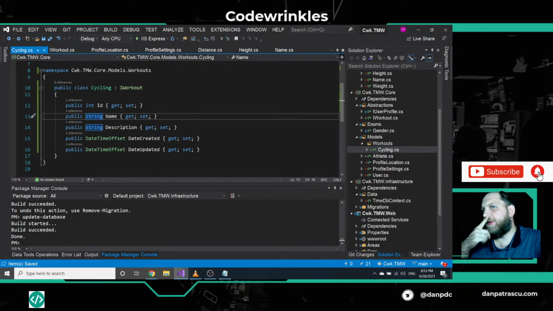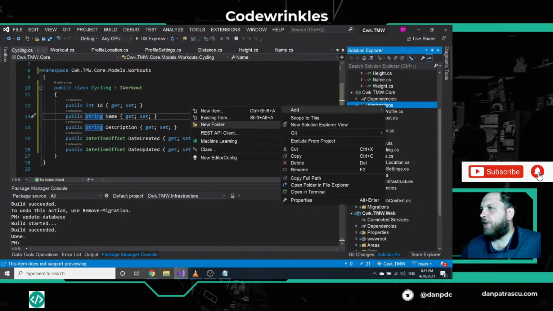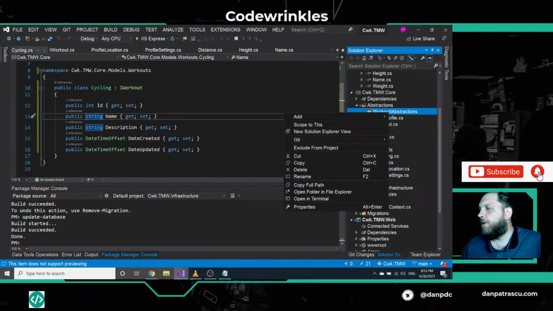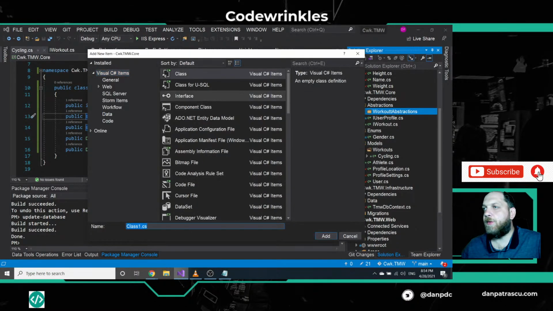Now, okay, so cycling is actually a distance workout. So let's add a new interface. Let's add here also a subfolder, workout directions. And let's add here an interface. Good. Now, how should we name this?